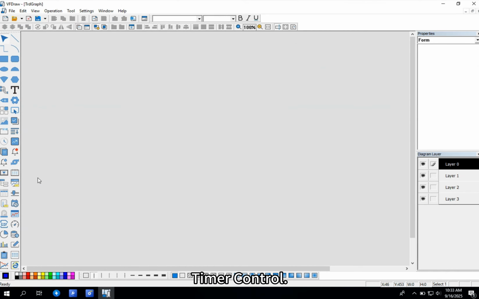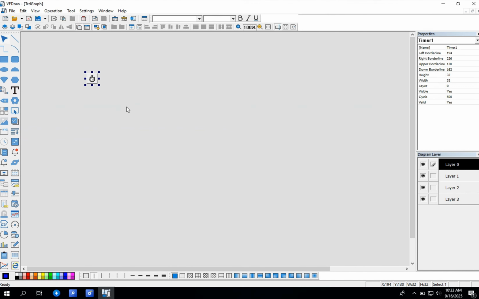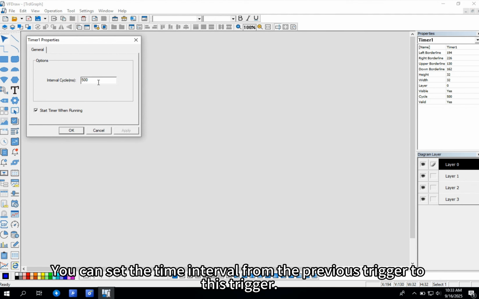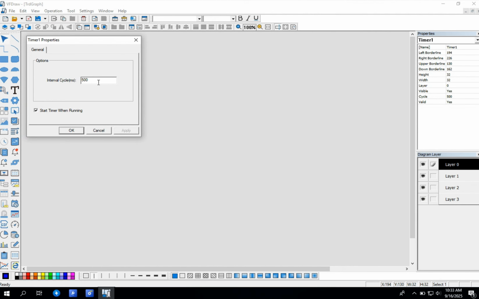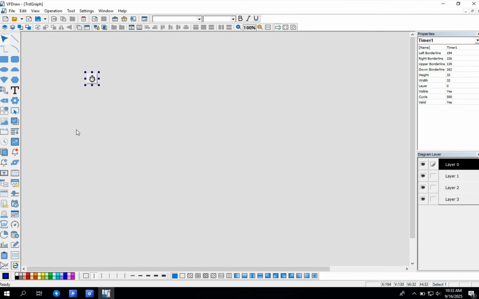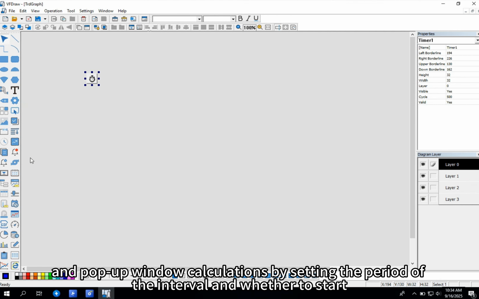Timer control. Select the timer control in the left menu bar. Double-click the control. You can set the time interval from the previous trigger to this trigger. You can check the start timer when running. The timer control can implement operations such as periodically executing scripts to write values, and pop-up window calculations by setting the period of the interval and whether to start.